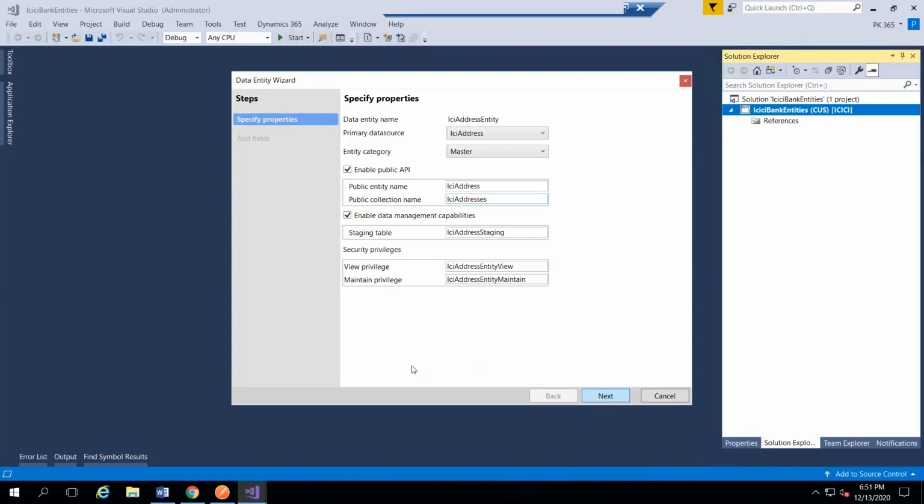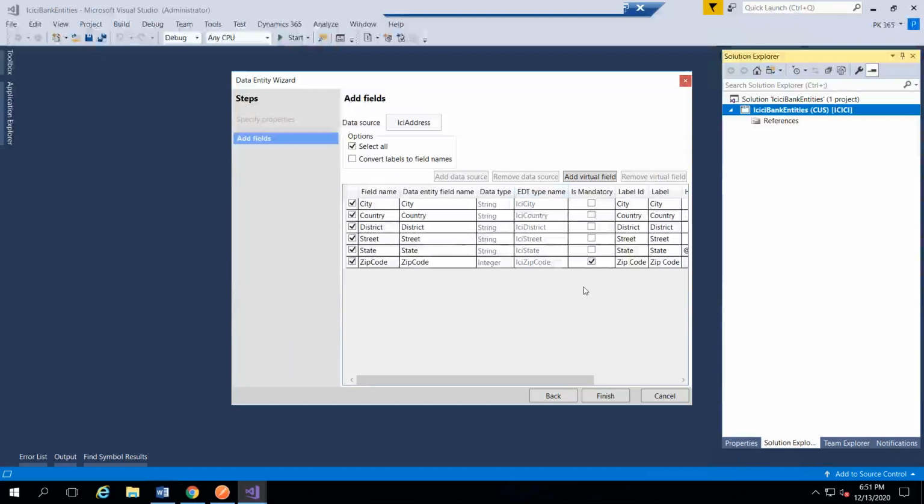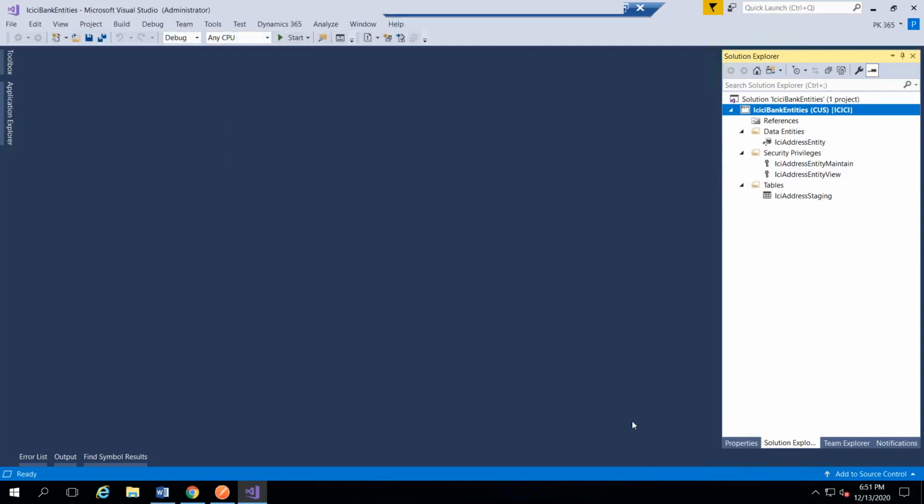It will show us the list of fields that we need to select. Let us select the fields. You can see all our fields. Zip code is a mandatory field, and it will point out all the fields. Next, click on the finish button. Once you click on the finish button, it will create a data entity along with the privileges for us.